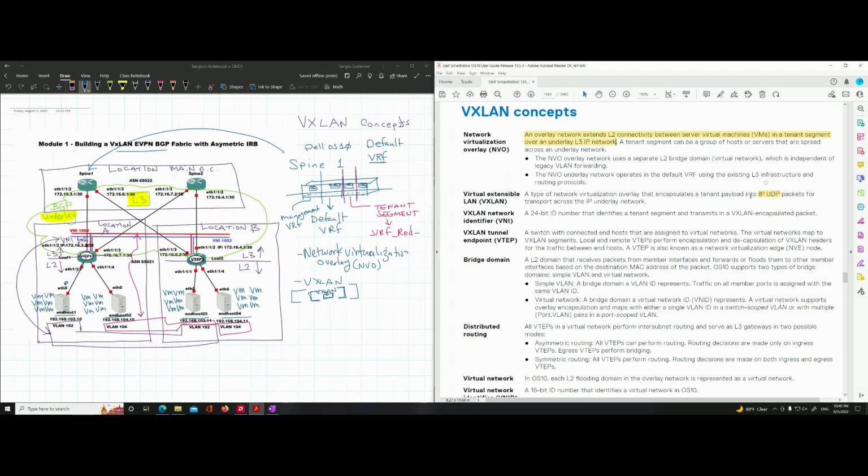Okay, so let's highlight that. So it's going to be a UDP packet with an IP address with the source and destination where it needs to go. So the idea is to get out from this train station and go across, in this case, to spine 2, for example, then coming down into VTAP 2.